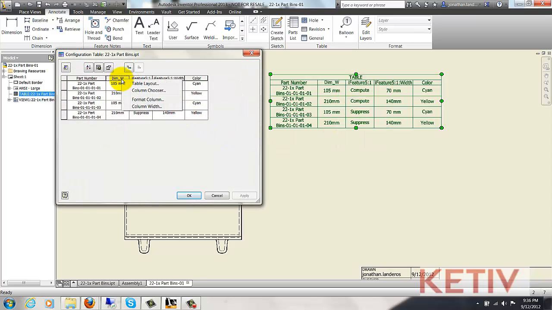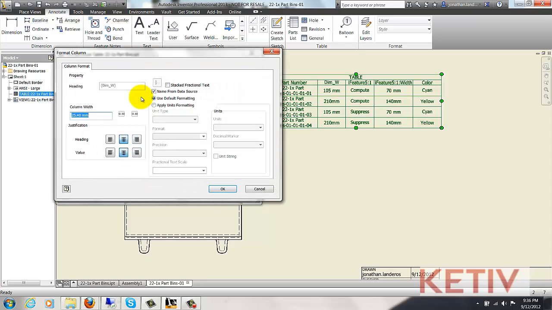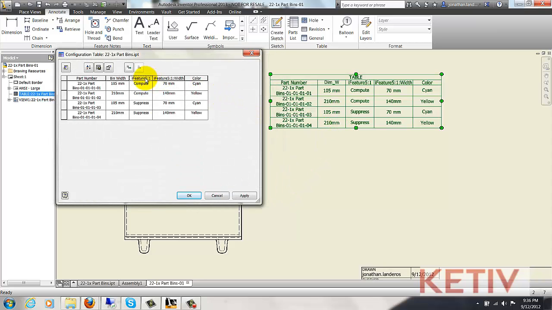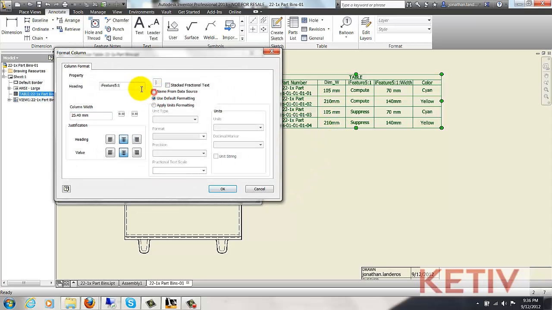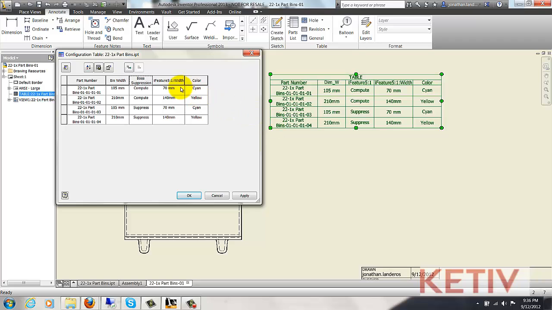Then I'll right-click on the bin width and choose Format Column. So now I can see the heading, but it's grayed out. I can't change it. To allow me to change it, I'm going to uncheck Name from Data Source, and now I'll go ahead and rename it, it's lit up now, to bin width. I'll repeat those steps, right-click and Format Column, uncheck Name from Data Source for the boss suppression. Hit OK, and that will rename that item as well.